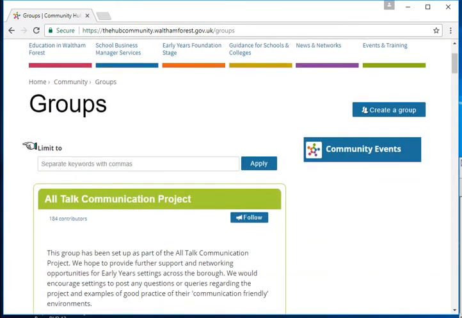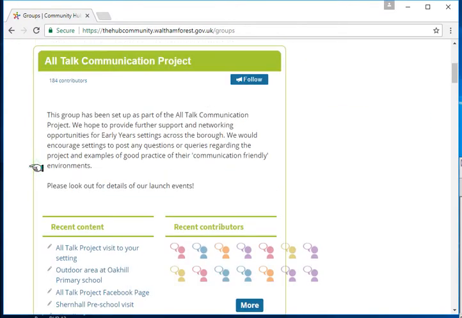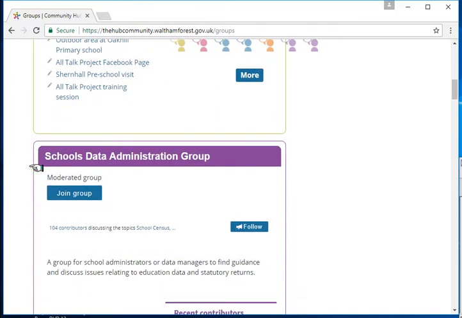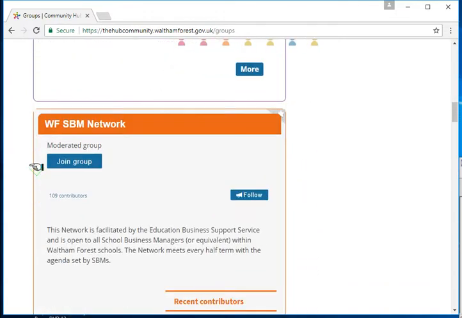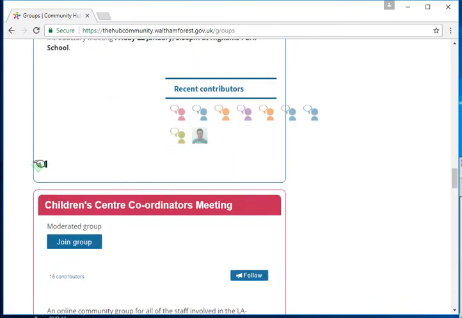So I'm taken to the groups page now, so I can see a list of all the community groups on the Hub. So you can see the All-Talk Communication Project, School Data Administration Group, SBM Network, and more groups as I go down the page.